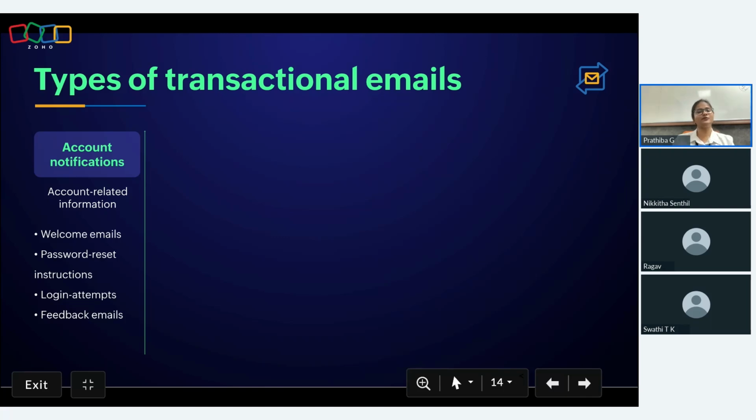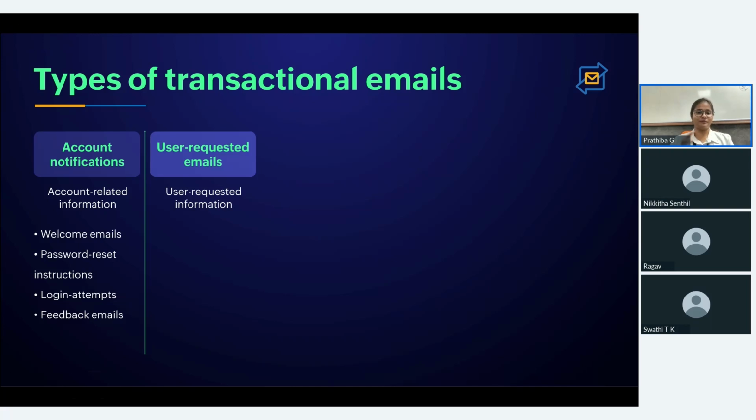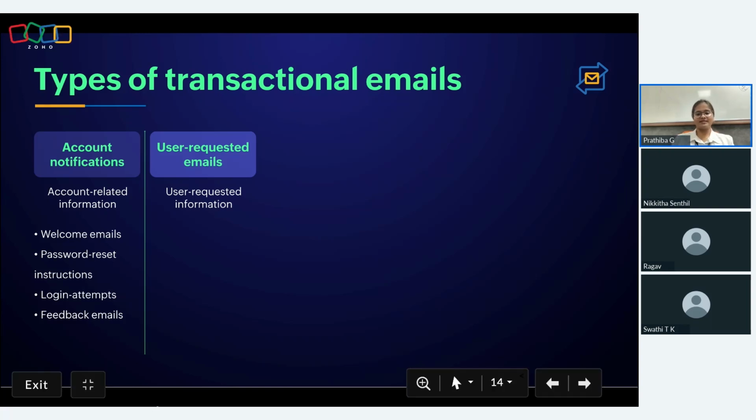The next type we have are user requested emails. User requested email is the most important one in this category because the user themselves has requested for this. So they should be delivered on time without any delay. And the examples of user requested emails are your security codes, exported files or links that users request.